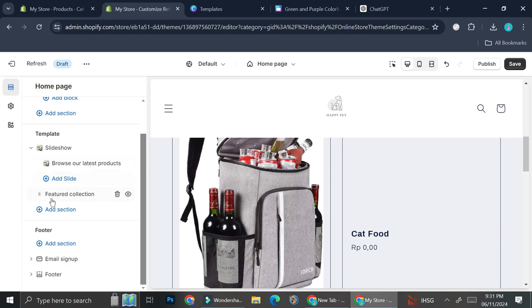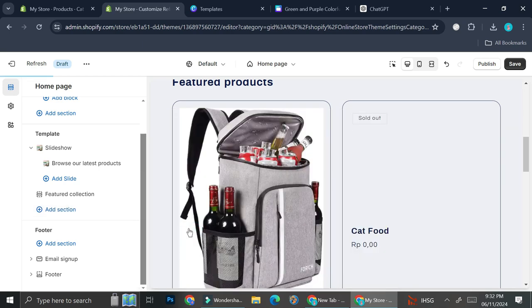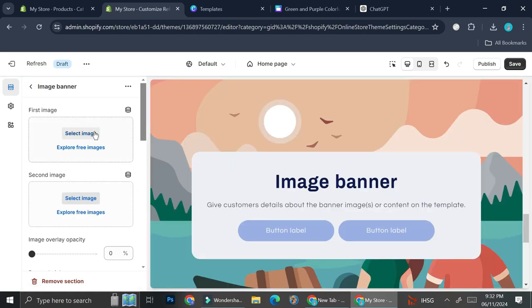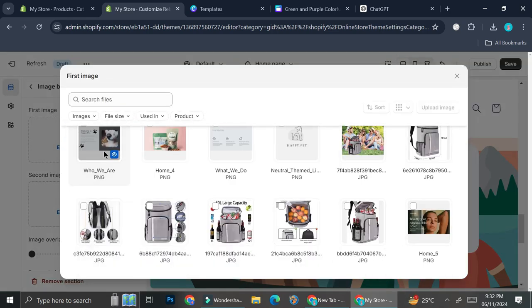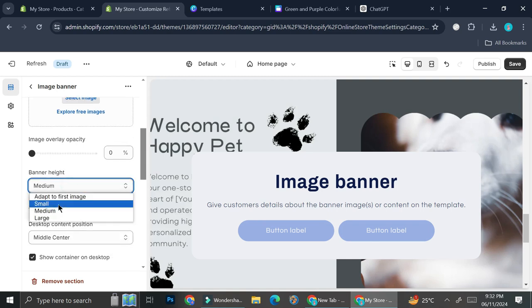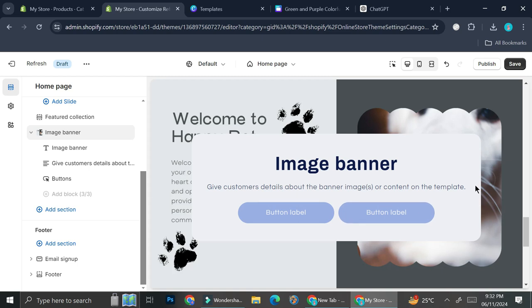Next, what I'm going to do now is add another section, which is going to be an image banner, and I'm going to add my second banner right here. So I'm going to select image and add this as my picture. Go ahead and click on Done. And I want the banner height to adapt to my image.